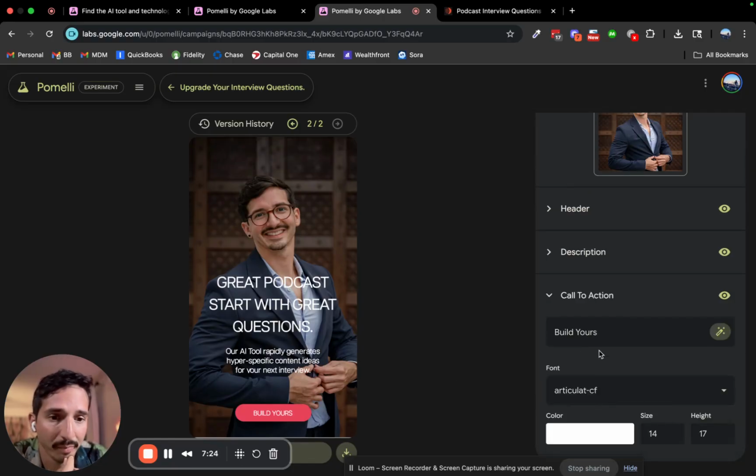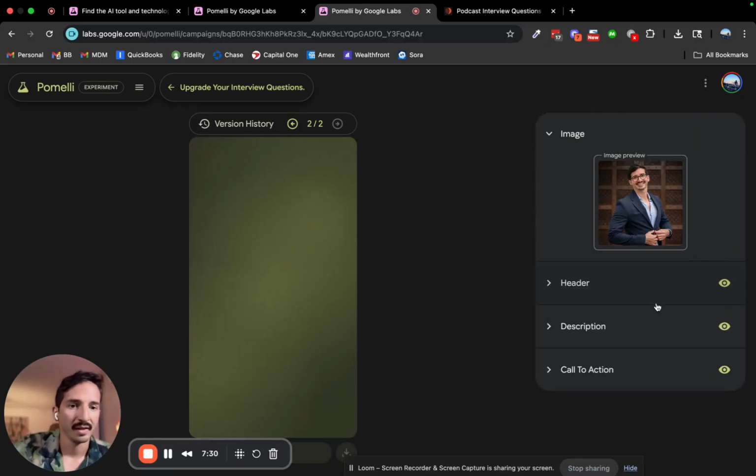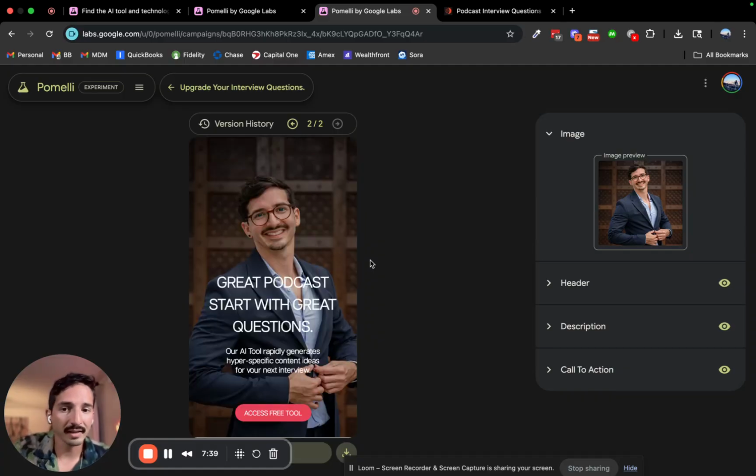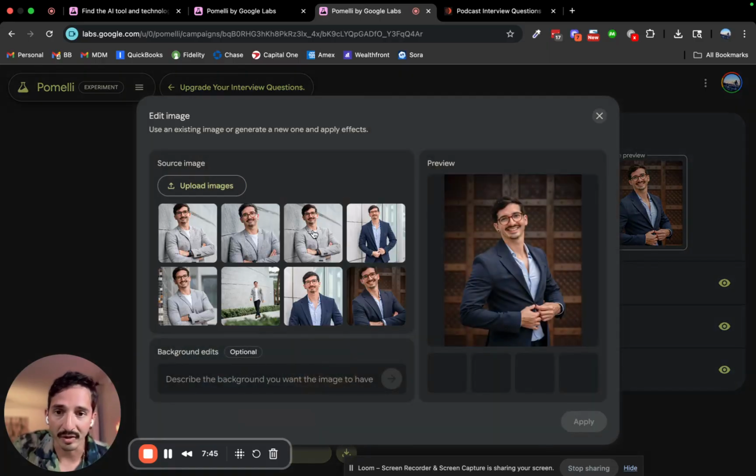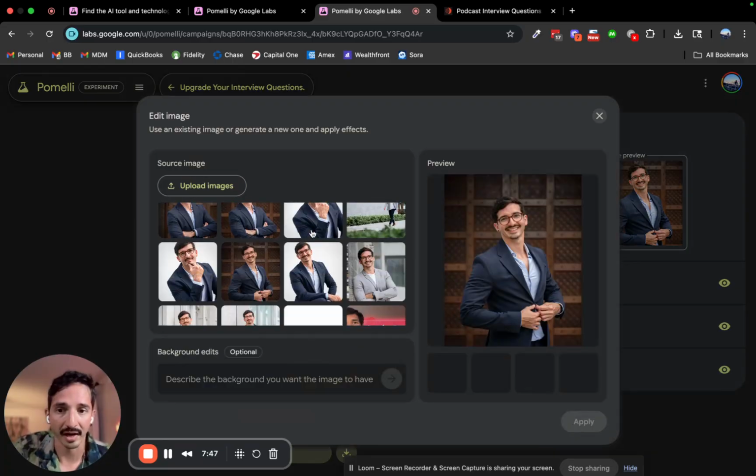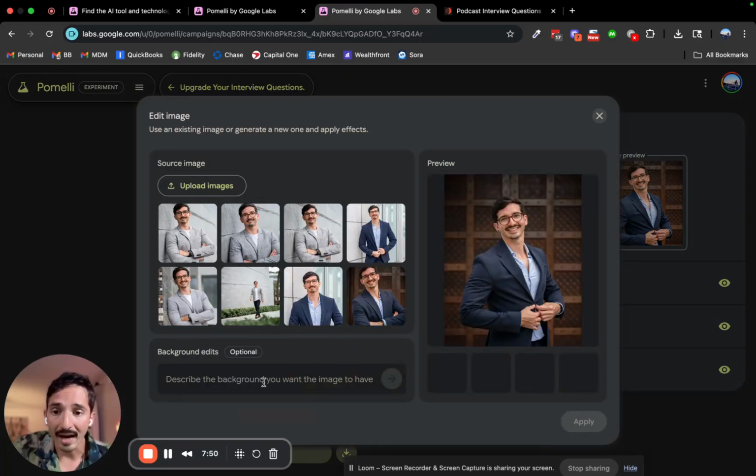The call to action, instead of build yours, I want to say access free tool. Okay, so this is a concept that I already like a lot, and I can see myself using this for my ad campaign. The other thing that I can do here is I can go to image preview, and I can change the image. I can just select a completely new image out of my image selection, or I can create a whole new image with AI.